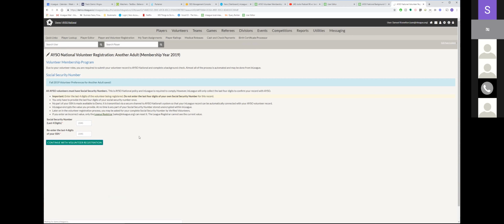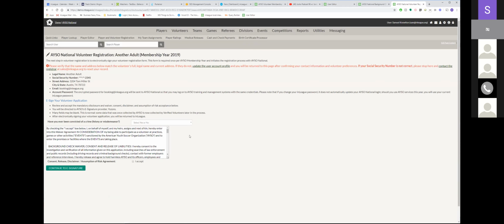After this, it contacts AYSO with the volunteer's information and it matches up the record, which it's just done. That's invisible to the volunteer. It takes a few seconds. And then it goes through, anyone who's been through AYSO will be familiar with this part of the process. It's the previous disclosures portion.